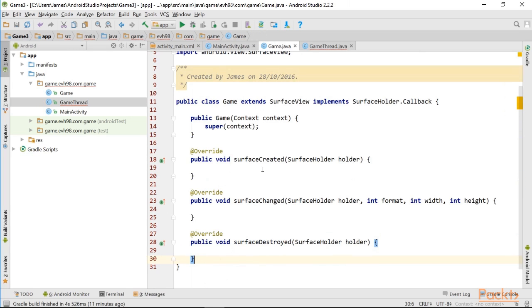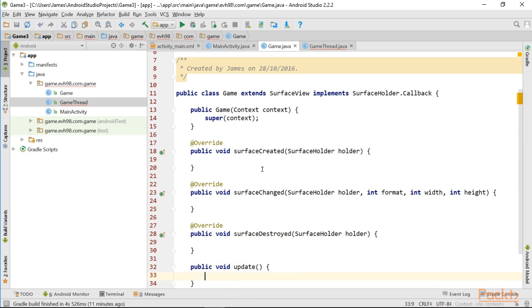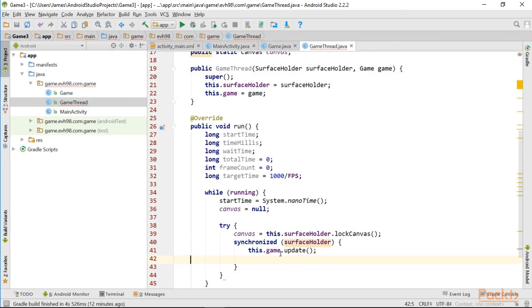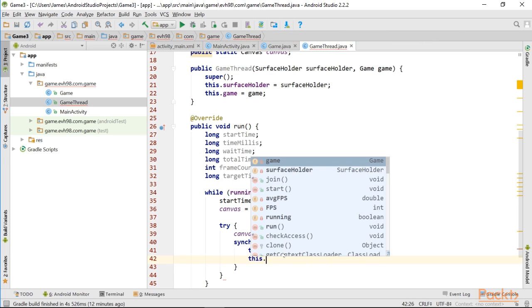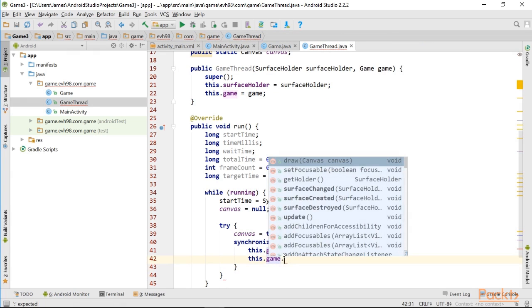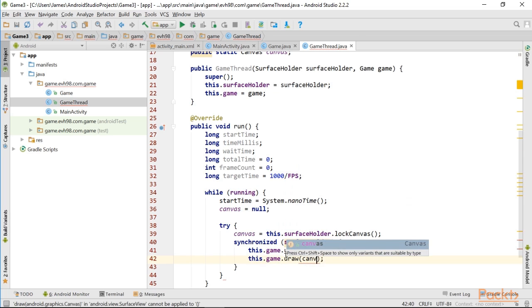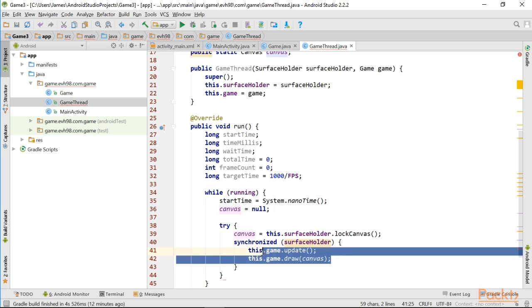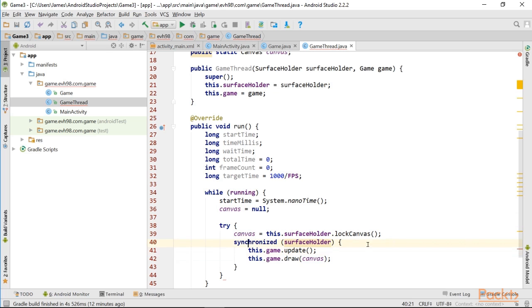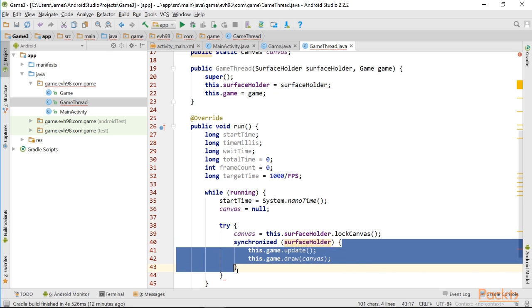So go back into game, and then let's just make public void update. Anything that you want to run per tick that isn't a draw method would go in update. So, for example, updating someone's health. That is something you'd want to update, but it isn't something you are rendering. So that's one thing we want called, and the second thing we want called is our game.draw. And that is essentially our render method.